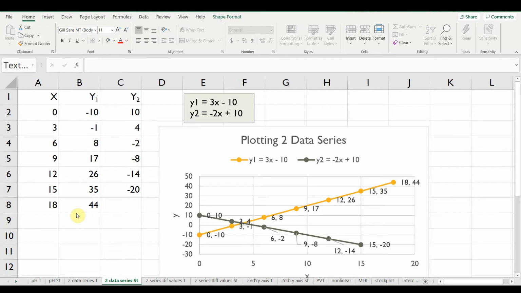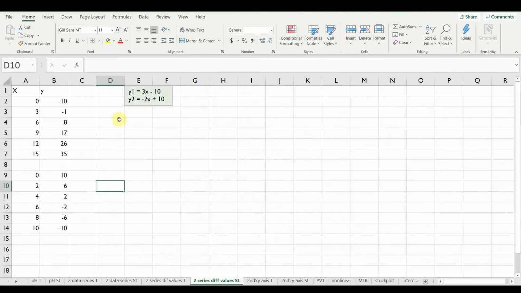That's the next exercise. It's in the worksheet entitled 2 Series Different Values. So here I have the same 2 equations again. In cell B2 I've got the equation equals 3x minus 10, and I copied that down to give the same data points we saw previously. And down in cell B9 I've got the equation equals minus 2x plus 10 as before. How do we plot these 2 separate data sets on the same graph?